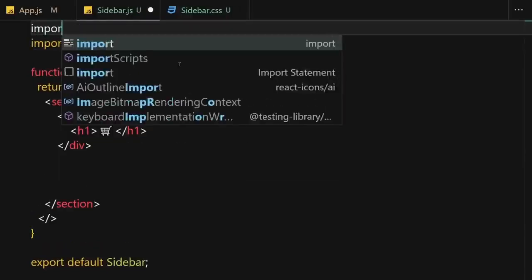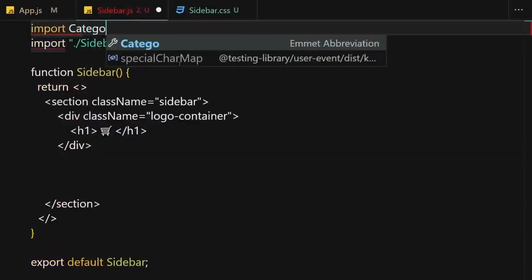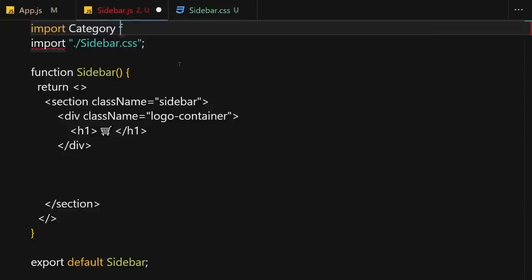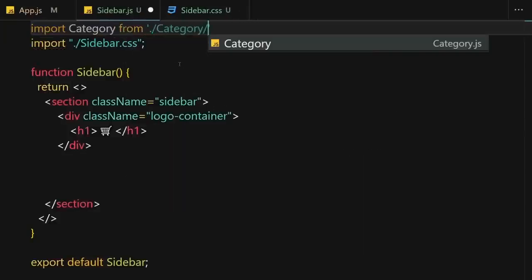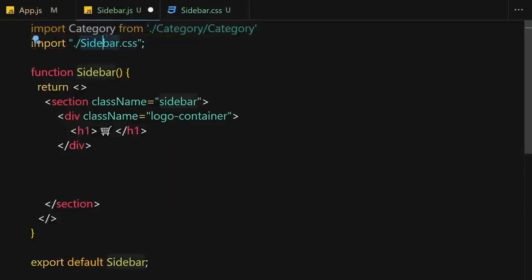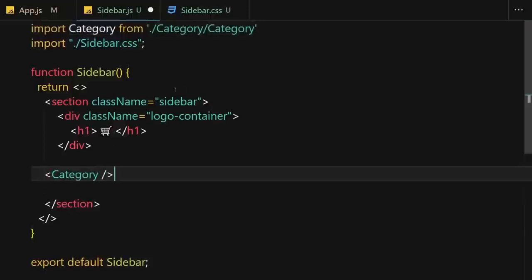So I'm going to just go and category. Come on, it's not helping me in this case. I don't know why, but let's go inside this category and then category. I'm gonna copy that, copy this category, and what else do we have to do? We have to just place it right here. So we have our category.